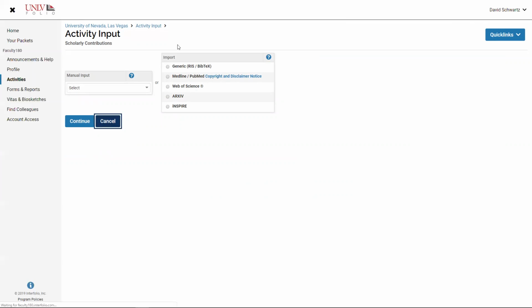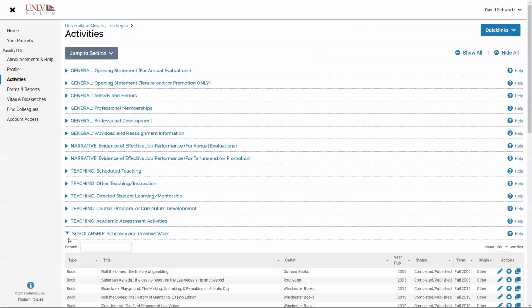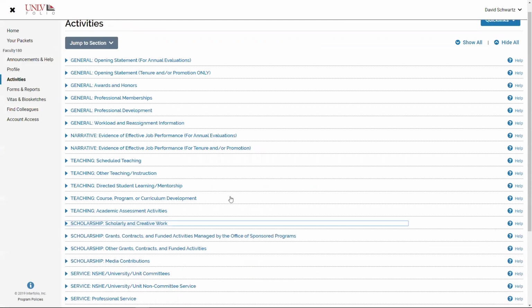Okay, let's get out of this. Also, we'll possibly do another demo with all the import stuff, but that's there. You can also import from ORCID, but that's another process.